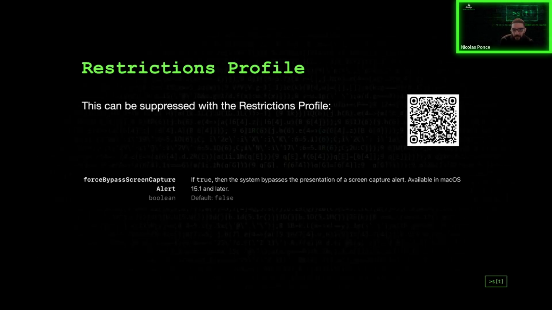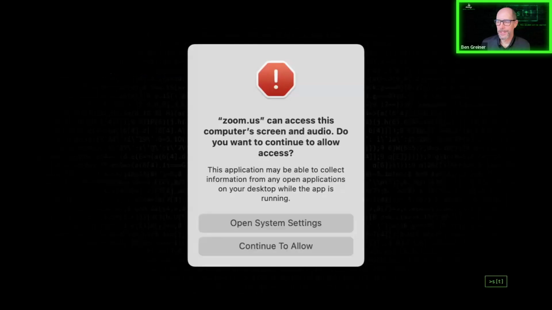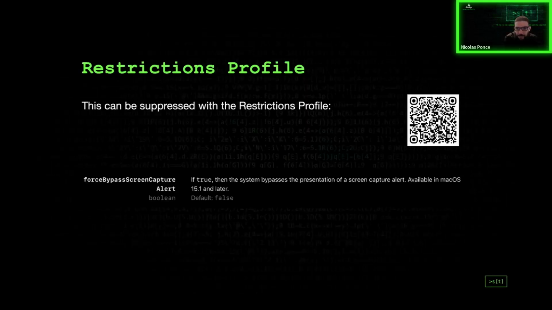Obviously this key will be macOS 15.1 and later. Will this key suppress the network access, or just the prompt I showed on the last slide? Just the prompt I showed on the last slide. Yep, it'll suppress this. Exactly. Okay.